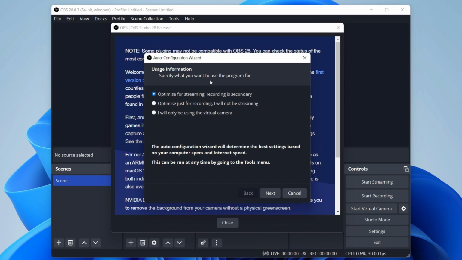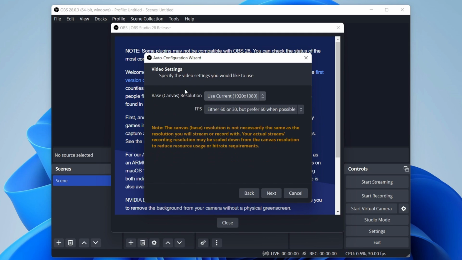When you first start it, it's actually going to auto configure it for you. So you need to select what you want to use the program for. So in my case, I'm going to be recording, but if you're streaming, select that. I'm just going to select the option, then press next. And then it's going to ask you a bit of information. So I'll quickly explain this to you now.